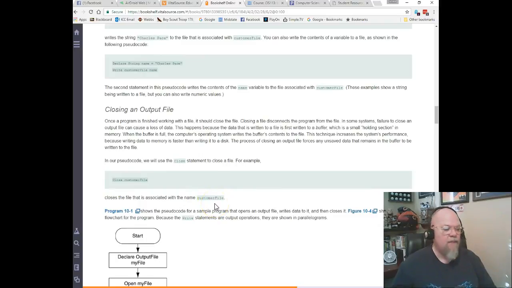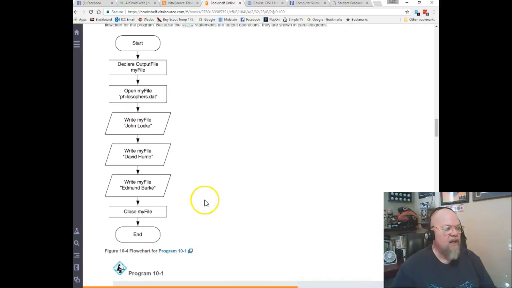When we get done, we just say close customer file. That's it. This is what it would look like in a flowchart. We start, we declare our output file, my file. We open my file, philosophers.dat. We write my file, John Locke. Write my file, David Hume. Write my file, Edmund Burke. Then we close my file and we end. That's it.